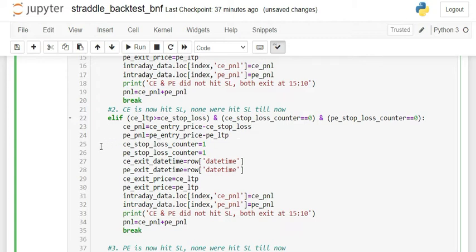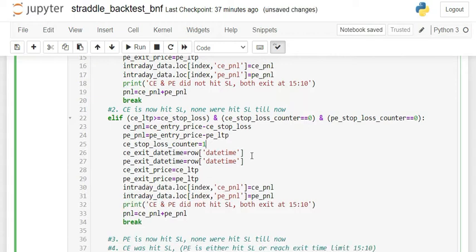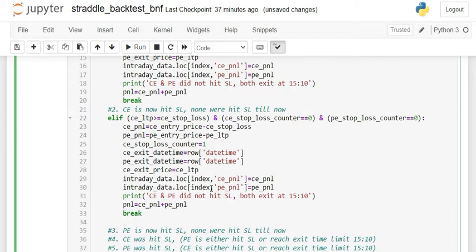Now put stop loss counter, we cannot make it 1 because nothing happened to put. We are talking about call only, right? Call exit date time, put exit date time is okay, and put exit price we can't say anything. So call exit price, of course not call LTP, it is your call stop loss. Okay, and then your intraday data is of course updating here.